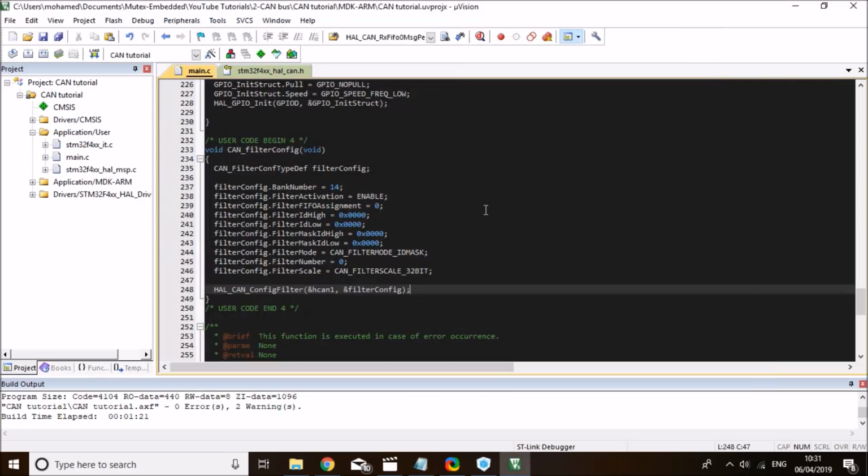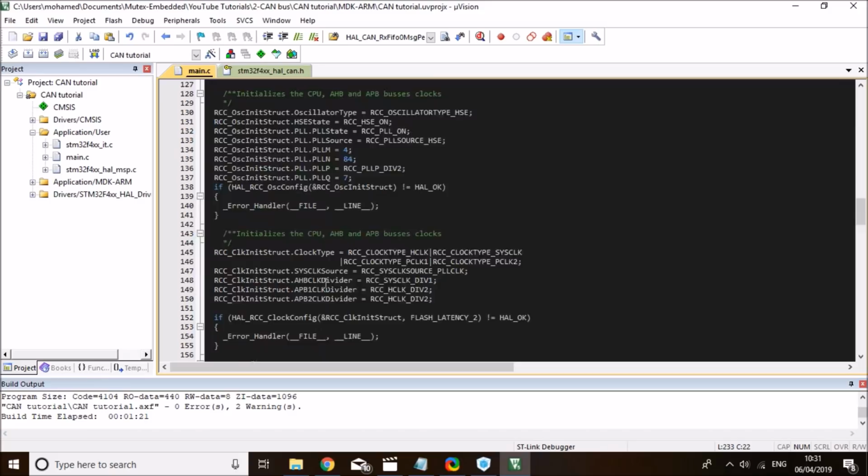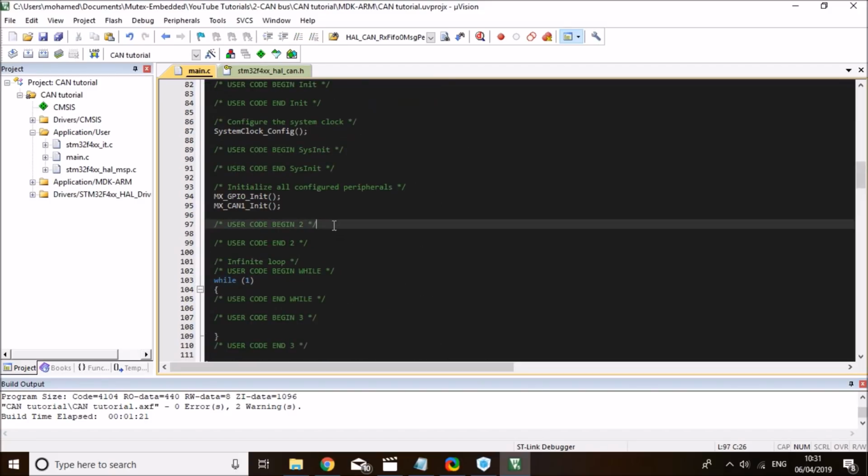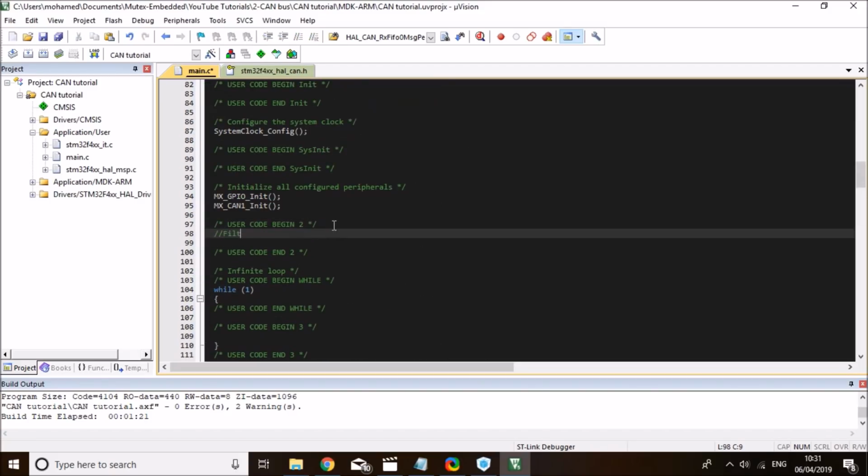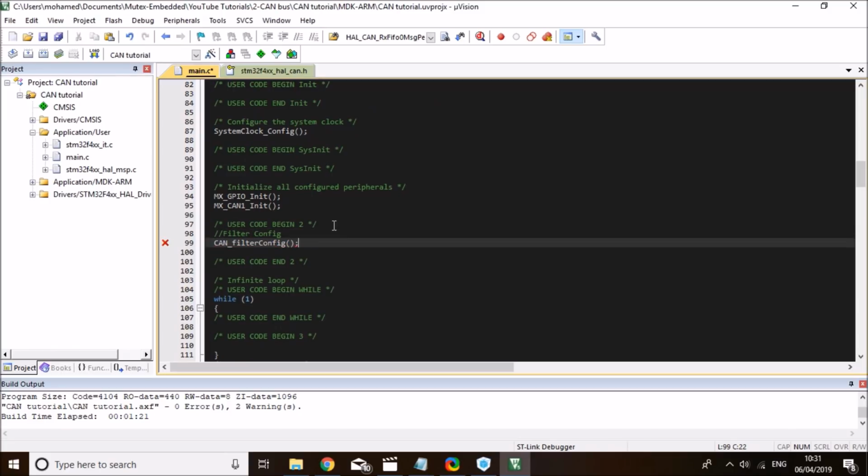So this is the CAN filter config, and what we need to do is call it at the start of the main to implement those filter configurations. So filter config, we need to call it in here.